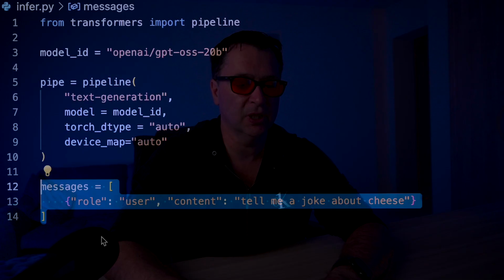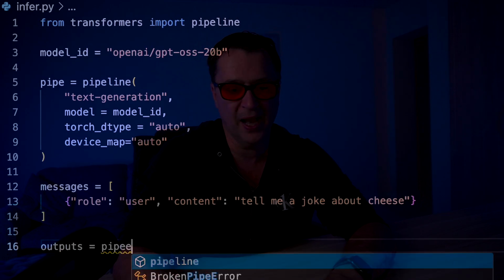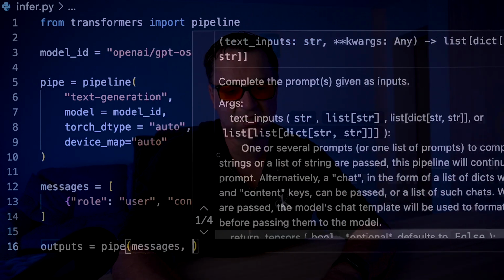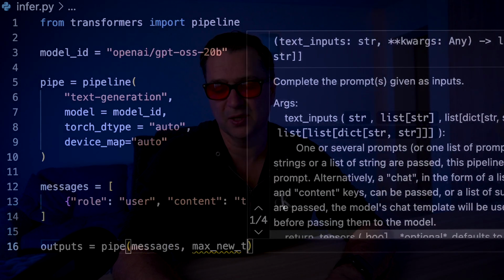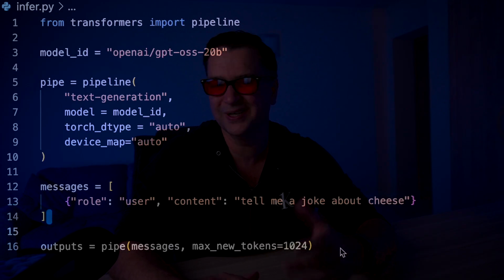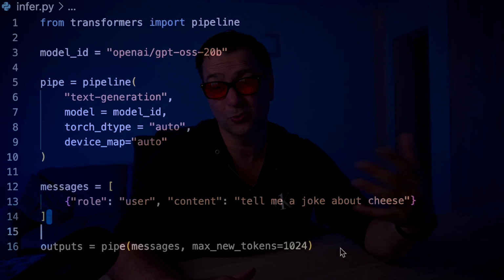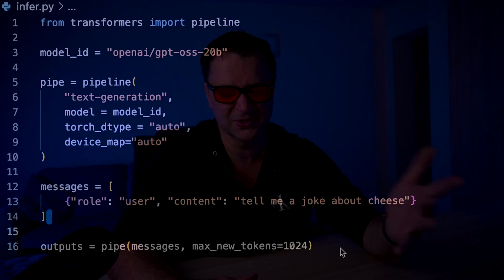So now that I've set my messages, to get an output here I'm going to say outputs is equal to pipe. And then I'm going to pass in the messages. And then I just need to say how many tokens I want to generate. So I could leave that open. I am going to say 1024. If I want shorter messages, I could make it a smaller amount. But that is basically saying to the model, don't create any more than 1,000 tokens. And the reason I'm setting that is, especially with these thinking and reasoning models, I don't want it to be thinking and generating tokens forever. So I just want to cut it off if it goes off in a kind of weird spiral.